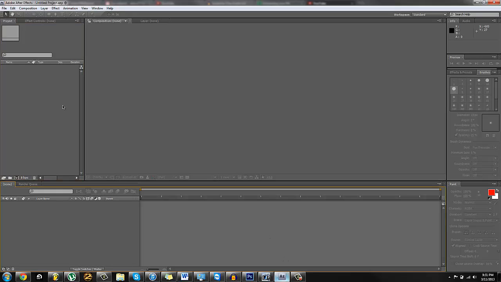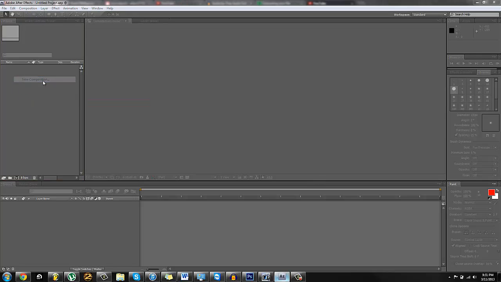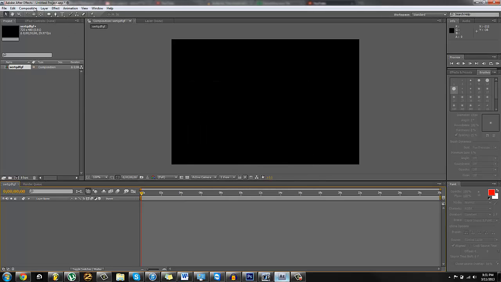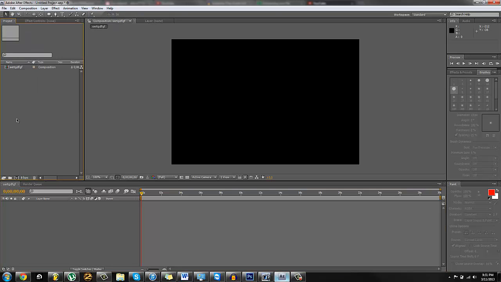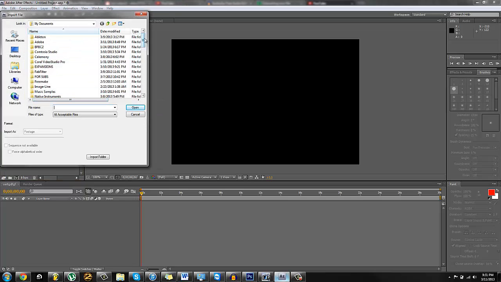So, what you want to do is go over to your project menu. This is basically where all your files will come in. You want to go to import file. Before you do that, you have to go to new composition. Name it whatever you want. And you can also do that by going to composition and clicking new composition over here. And then after that, you want to right click, import file. Go to the file you want to import.